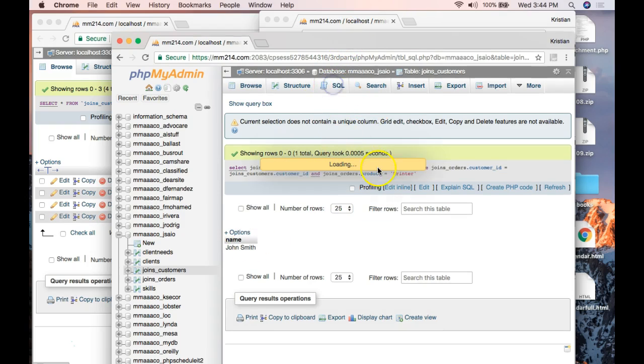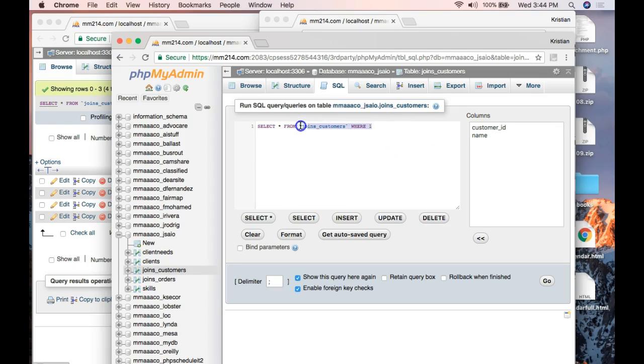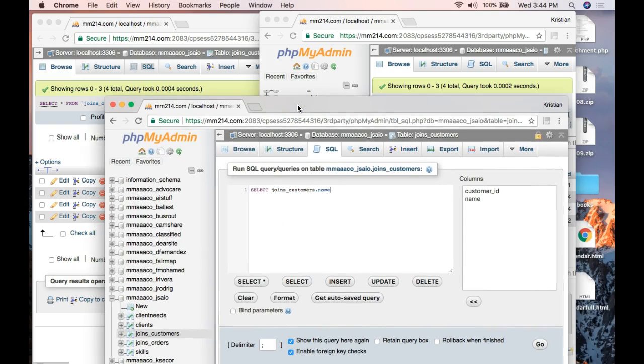But if I were to take this SQL again and select the same thing, joins customers dot name. Let's grab the lamp. Okay. So joins customers dot name from joins customers and joins orders. We've got to call both. Where joins orders dot customer ID equals the joins customers dot customer ID, and the joins orders dot product is equal to lamp.